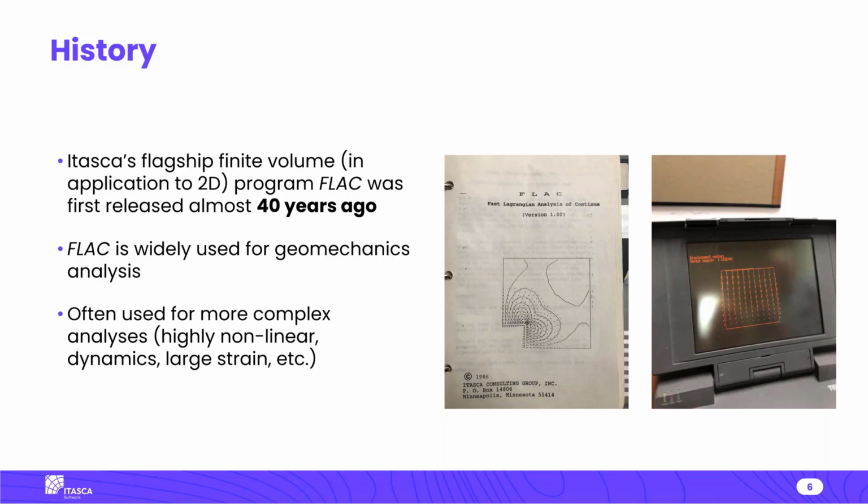And here on the right, you can see the original manual from 1986 for FLAC version 1, and the original FLAC version 1 on, I believe, an IBM i386 computer, one of the first laptops. So you can see that FLAC has a very long history, a very successful history, a very proven history and track of applications. And basically, we're building FLAC2D on all this history and all the power and strength of all the different versions of FLAC.